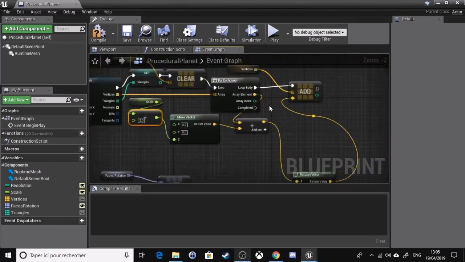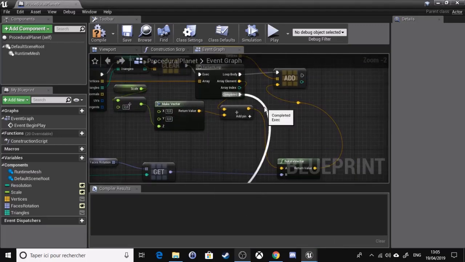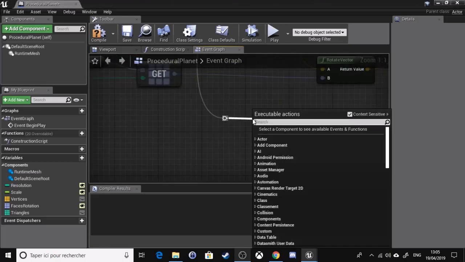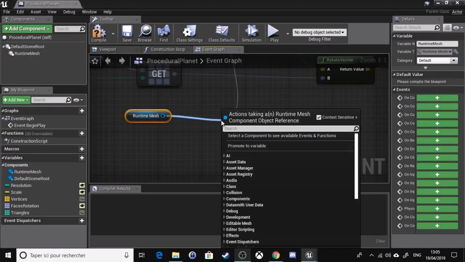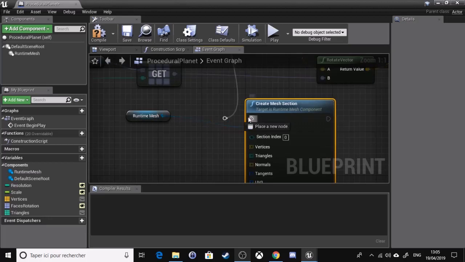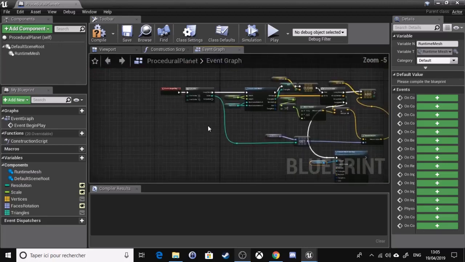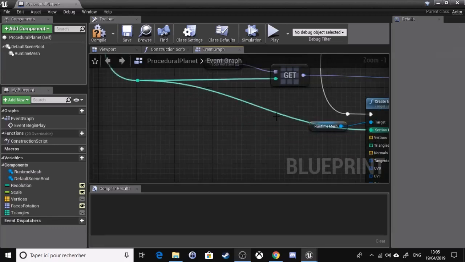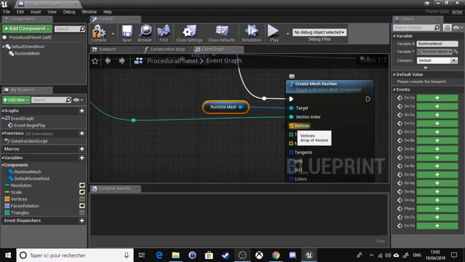That's all I know. We can come here and do a reroute node. Come here, do in the runtime mesh, we can get that component, and we can just do create mesh section. Boom. That's all, and we can connect it. Now for the section integer, we just need to get the face index. Since I said earlier, each section is technically each face, so that. And we have the vertices.